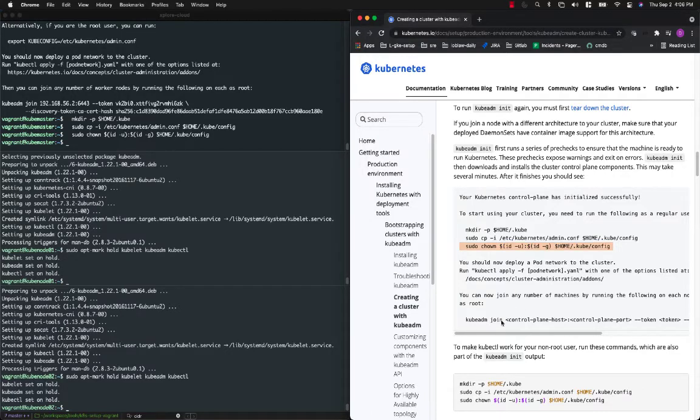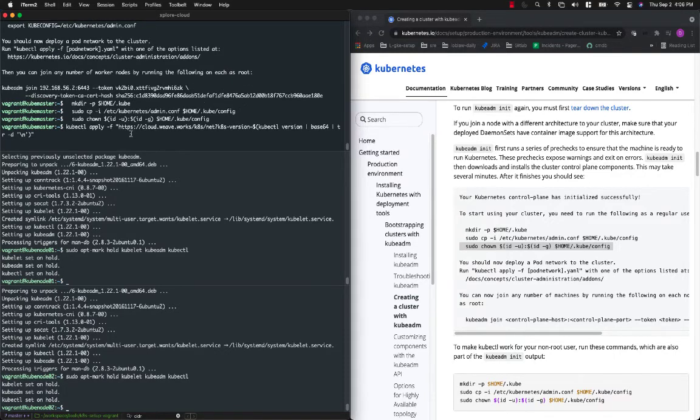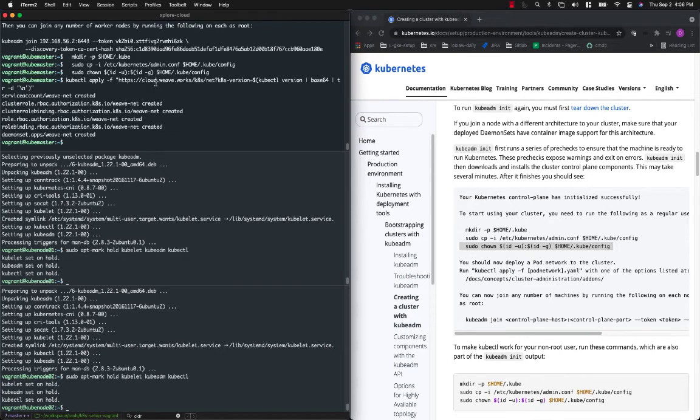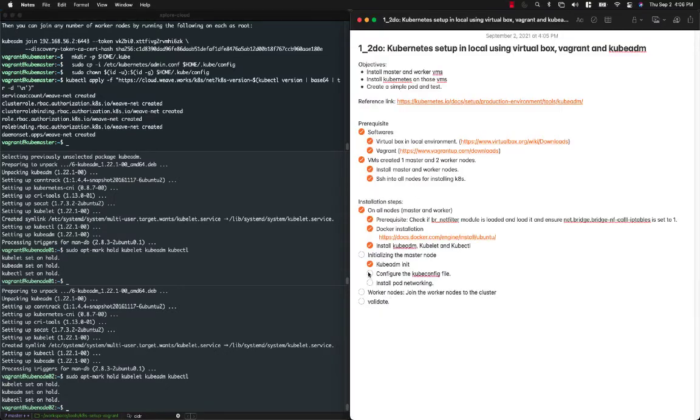Okay, I did this. Now the next step is to install a network plugin. I'm going to use the Weave network plugin. Now I'll run this command to ensure that Weave is installed. So Weave is now installed. The next step is to join the cluster.